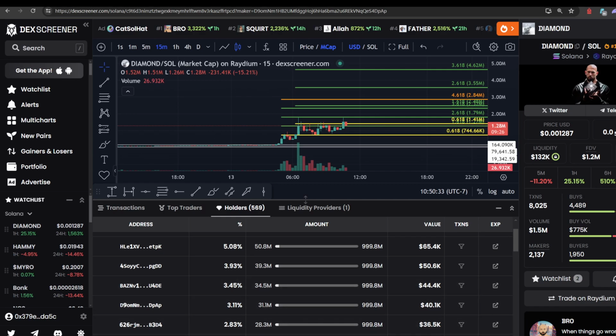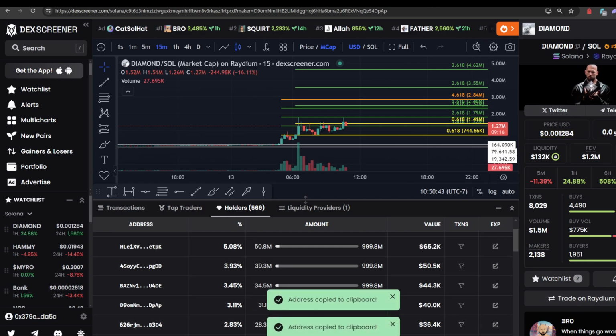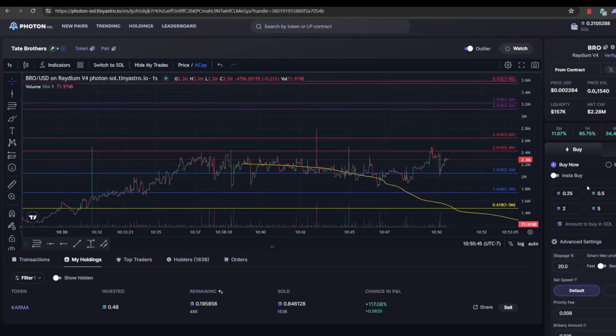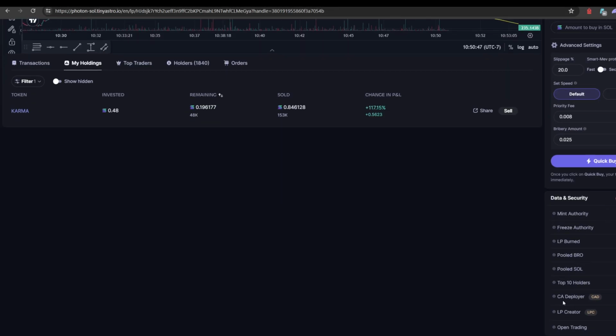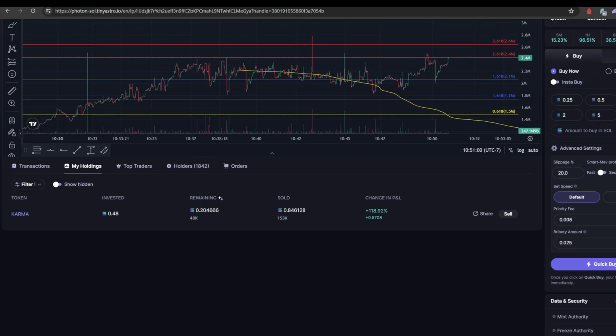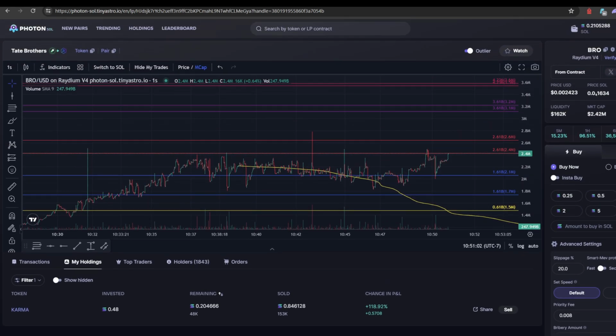How do we find the contract addresses that deploy a token? I remember you saying something about this with Diamond, a token being deployed by the same address as another. Oh, that's super easy. You take the actual contract address, right? It's a little bit easier on Photon. Photon right here has the contract address deployer, right? So right there it tells you this is the deployer. This is who launched the contract. So stuff like that.